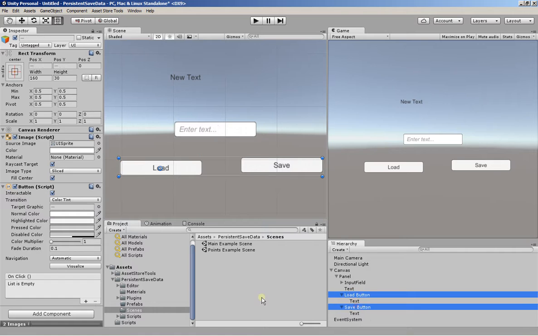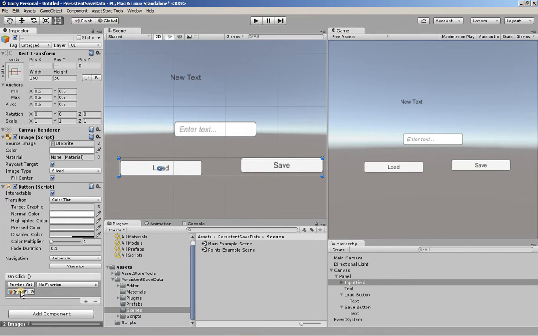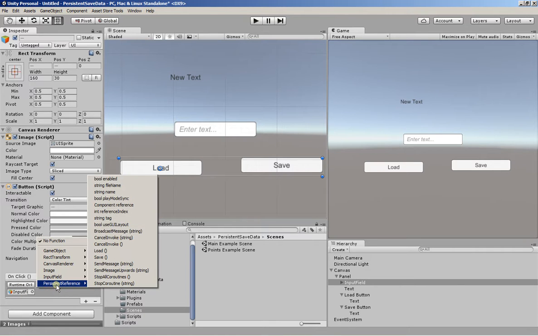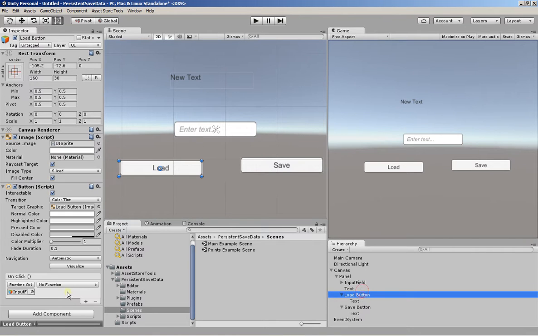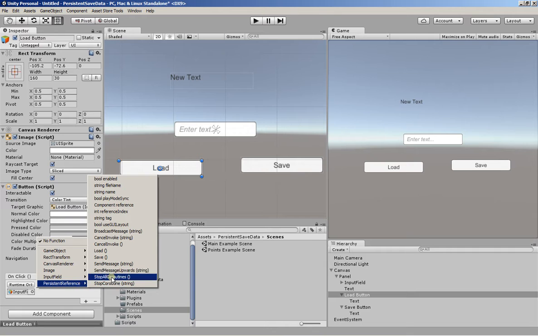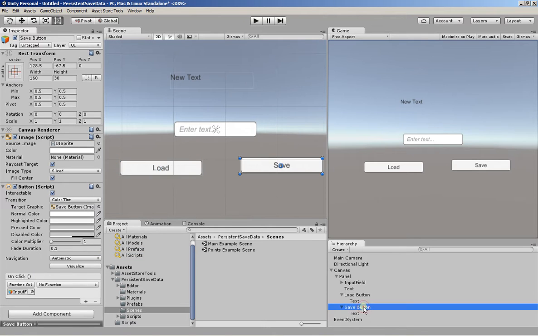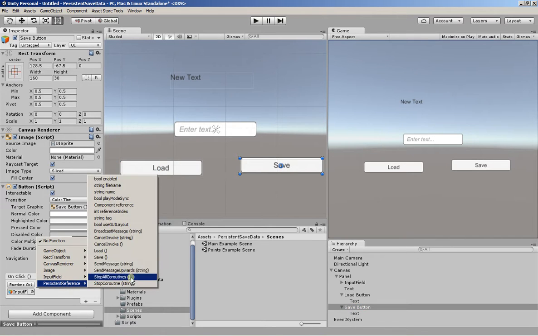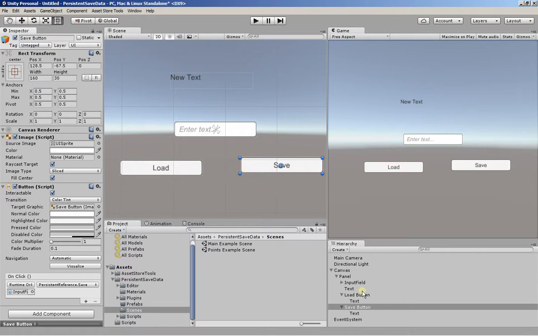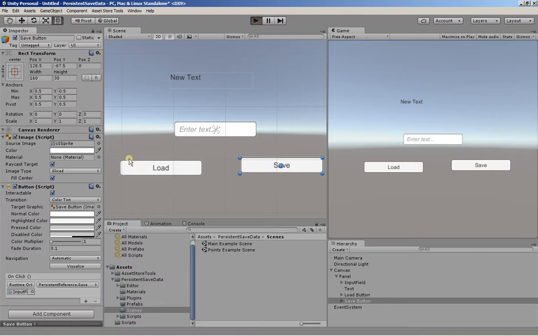So in the save and load button, we'd like to reference the input field and the persistent reference, one for each. So for the load, we'll be loading the data, and for the save, we'll be saving the data. So now the data is saved and loaded, and it will reflect into this input field. So let's go ahead and give that a quick test.